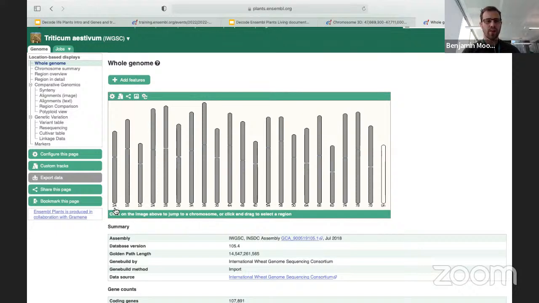You can see here we have 1A, 1B, and 1D. So these are the 3 different copies of chromosome 1. Then we have 2A, 2B, and 2D, the 3 separate copies of chromosome 2. And then we have the same for chromosome 3, 4, 5, 6, and 7. So these are the 7 different wheat chromosomes that have 3 copies each. I hope that makes sense to you.